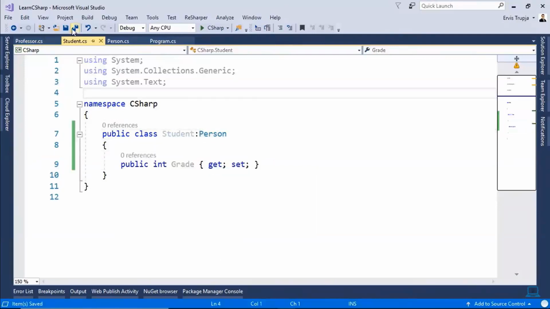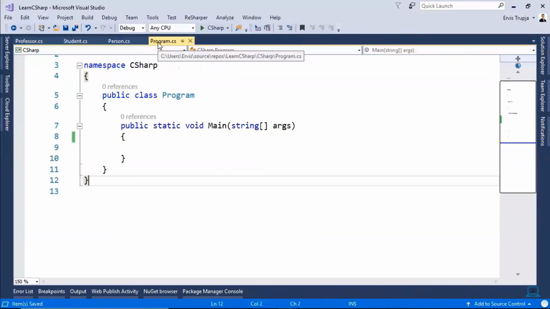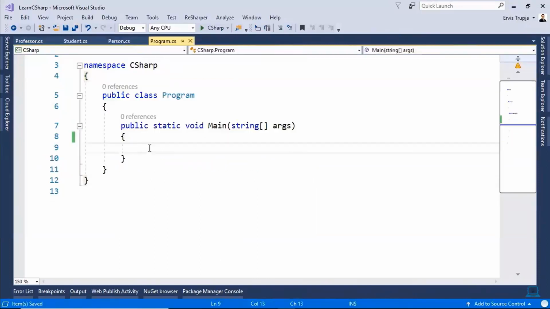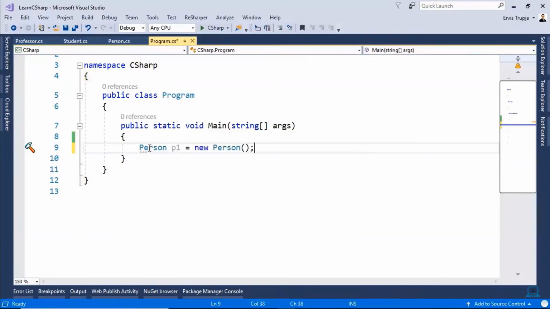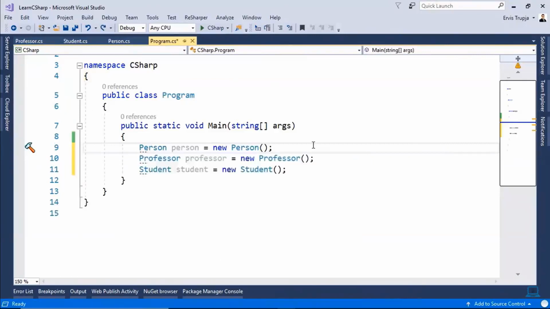Now let us save all the changes and go to the program.cs class. And in here, let us create three different objects. So let us create a person. And we name this p1 is equal to new person. And we do the same for the other classes as well. So in here now we created three different objects that have now assigned values to all of them.